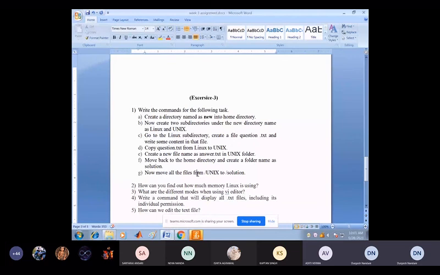Class exercise 2 is mentioned here. Create a directory named new into the home directory. Same work you have to perform. Take a snapshot, make a PDF file and upload it up to 12 p.m. Now create two subdirectories, all these things. Okay, I'm sharing, uploading the file.